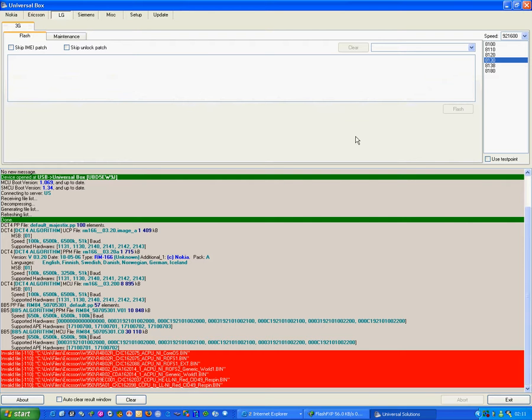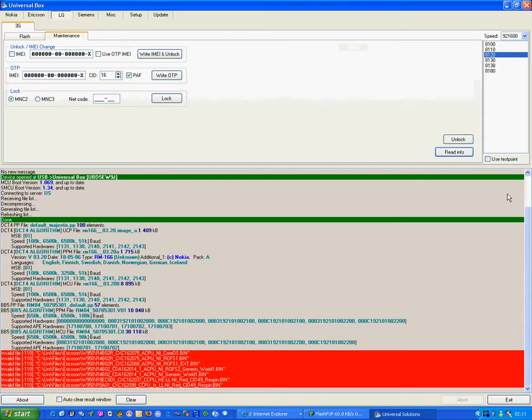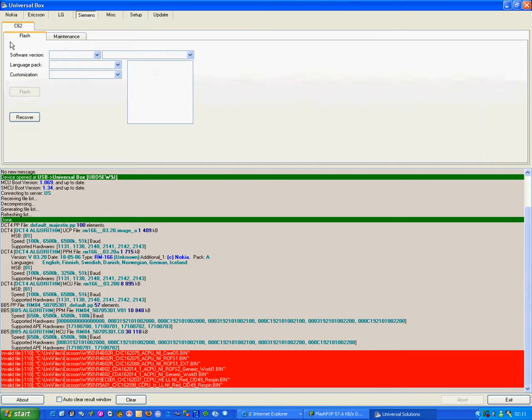LG tab, basically the same. Select your model, use the drop down menu and select your flash files that you've downloaded. Maintenance tab, where you've got unlock, read info, etc. Siemens, same as the LG basically. Select your software version, your language pack, and you'd flash the phone. Then you've got maintenance, where you can do an unlock, reset user code. Miscellaneous tab is for your MMC cards, where you can read the card info, reset the card.